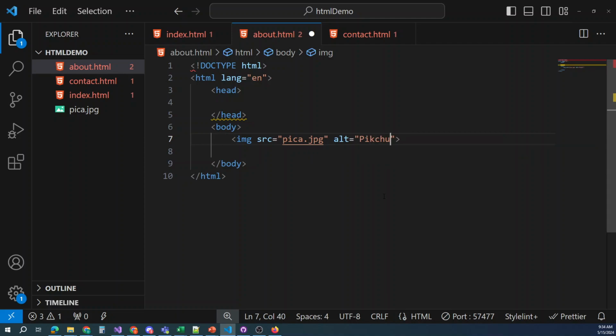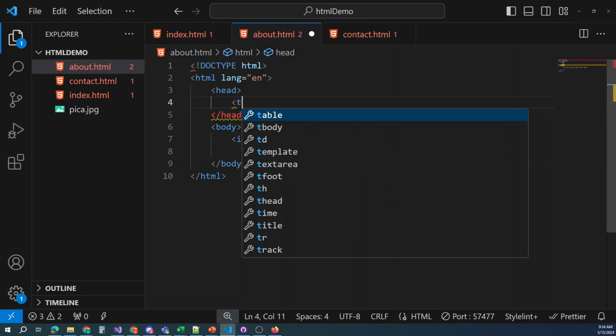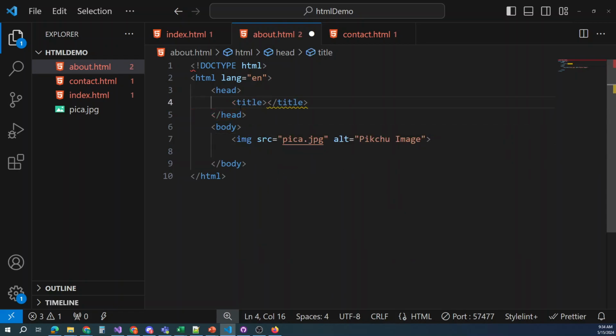P-I-K-A-C-H-U, Pikachu. This is mad because I don't have a title in here. So this alt tag also helps vision impaired people. When they have a voice reader on these web pages, they can't see that image of Pikachu, but it will tell them that there's a Pikachu image there. So it usually tells them what this alt tag is here, so they know.